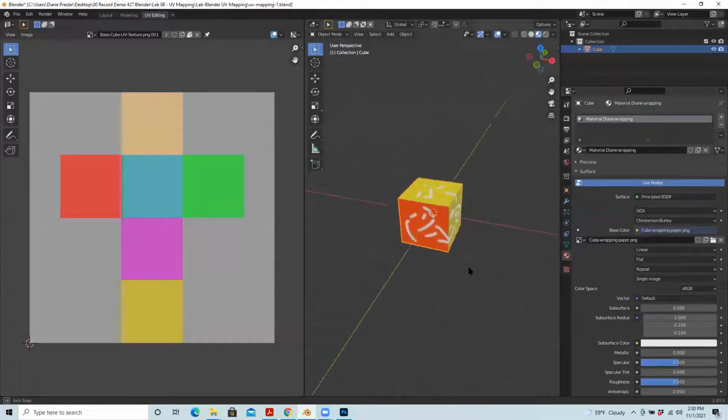So I think this is a really good workflow if you want more control over textures or artwork that you're creating for your shape.